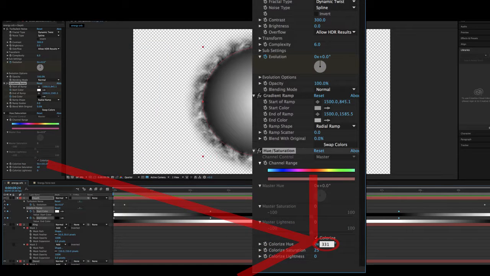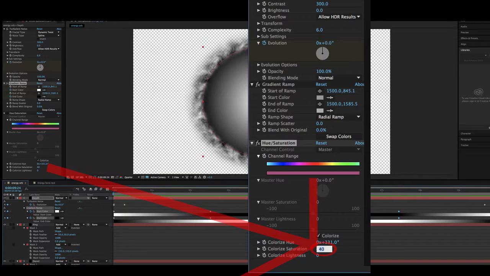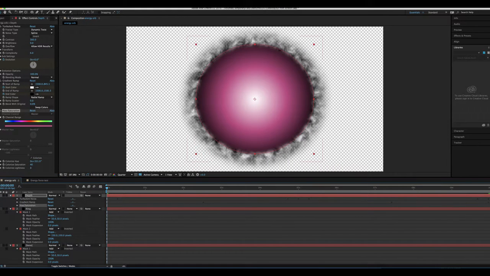Under the Colorize options, make the color hue 331 degrees. And also under this, set the Colorize Saturation to 40. You should see something similar to this.